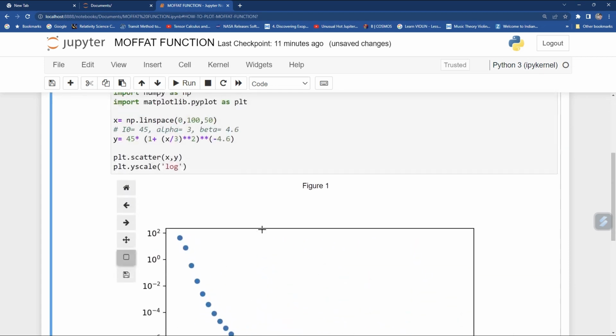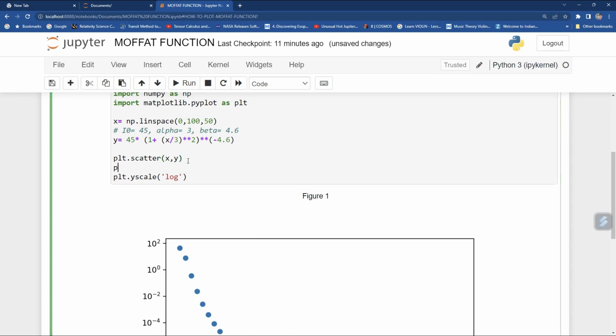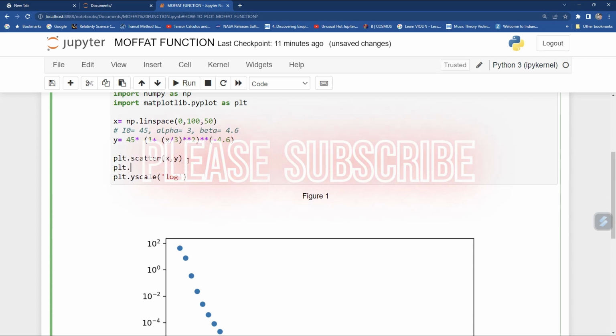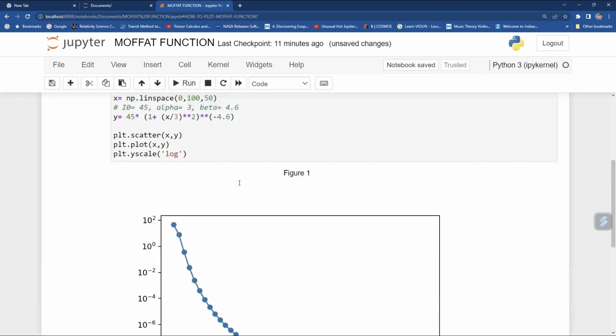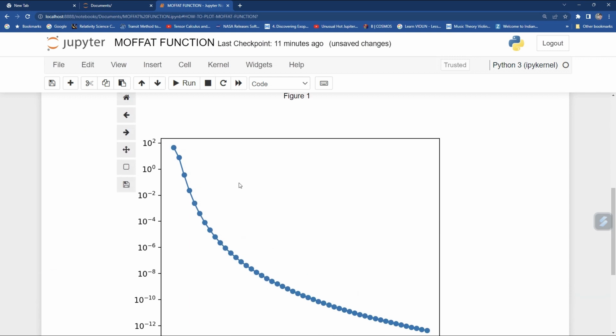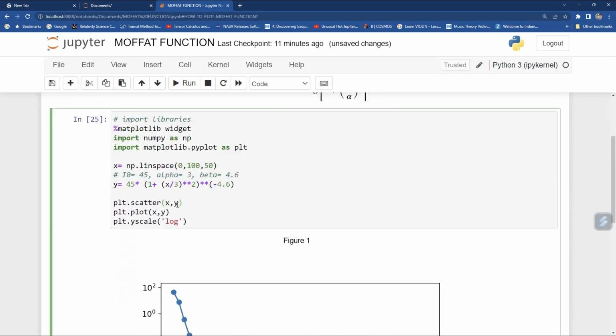You can also plot the line if you want. So just type plt.plot(x, y), and it will plot it that way. Now you can give a label, say color equal to red.